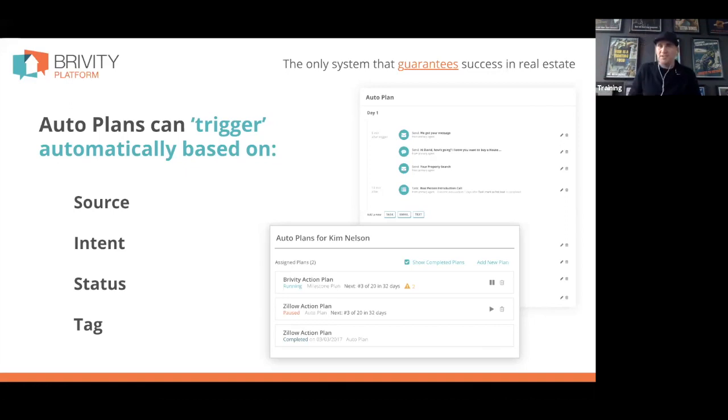So those can be done based on source, intent. Are they a buyer? Are they a seller? Status, right? Or maybe I could have a plan fire when I moved a lead from being a new lead to an unqualified lead, or tag. Okay, I might have certain leads that come in with a certain tag, or I could even assign a tag to a lead, which would cause a plan to fire.